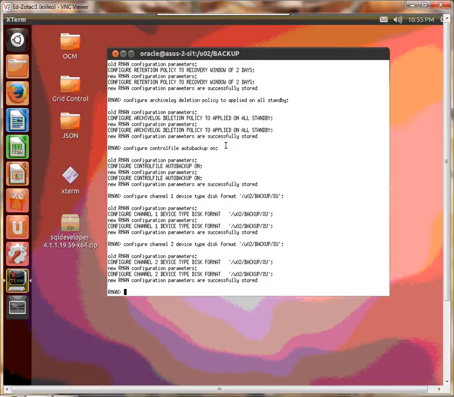Now let's go ahead and configure the parallelism. So let's go ahead and configure device type disk parallelism to backup type 2 compressed backup set.